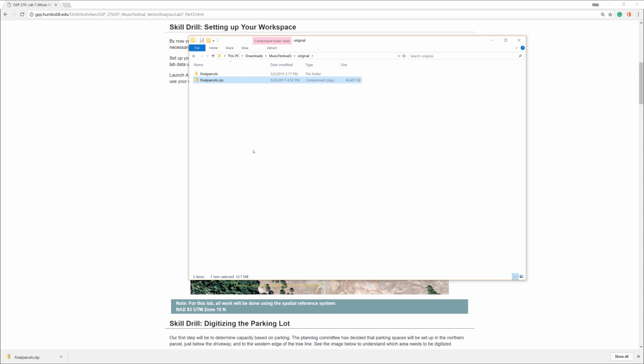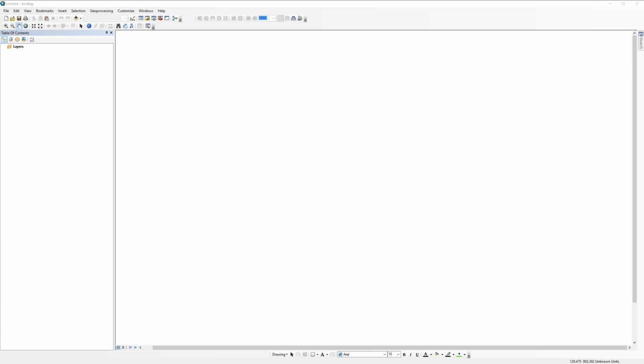When you are done decompressing the data, you won't need the original zip file. Be sure to delete it. It saves space and prevents confusion later. In ArcMap, open a blank map document. The easiest way to add data is to use the catalog window.